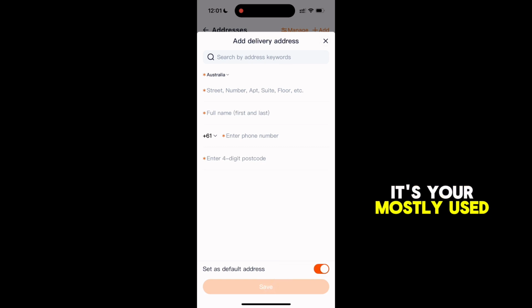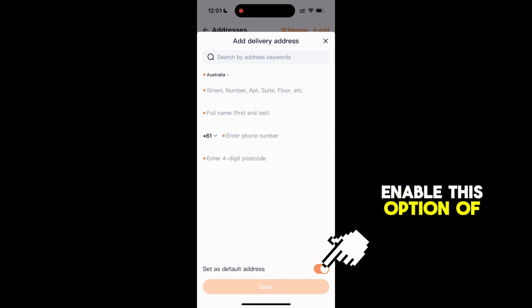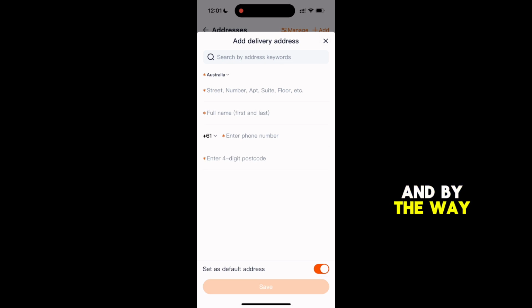If it's your mostly used address, you want to also enable this option of Set as Default. And by the way, you can add as many addresses as you want. Well, that's how easy it is to add your shipping address on Taobao.